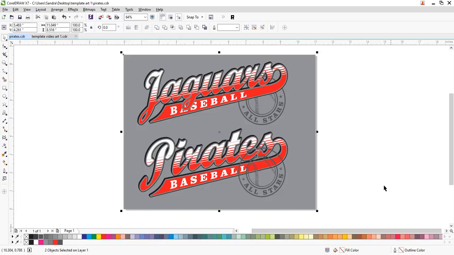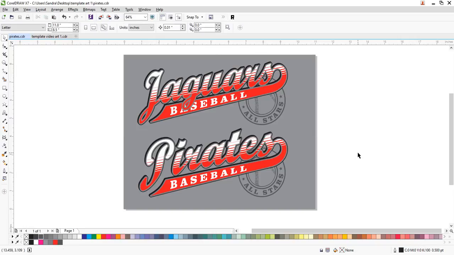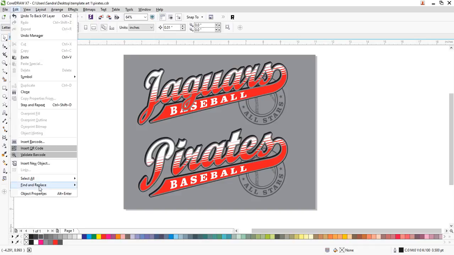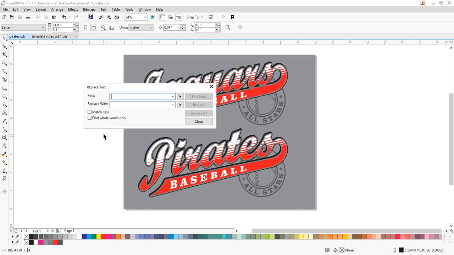So I click the background, shift page down, save my file, and now you can see what's cool about designing this way with the envelope and with this. If I want to change this font now, I want to change the team name or the font, I just hit edit, replace text. And what I'm going to do is I'm just going to find the Pirates.